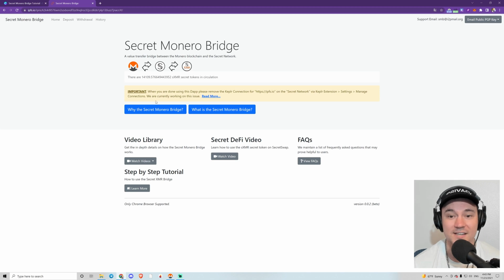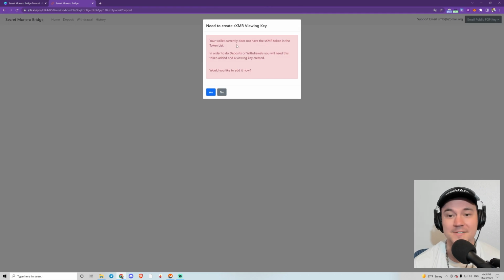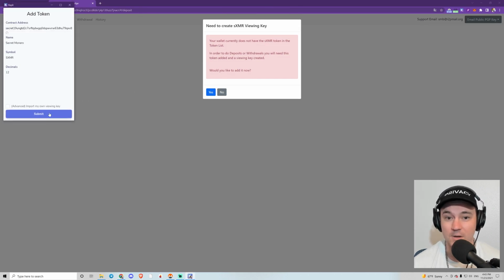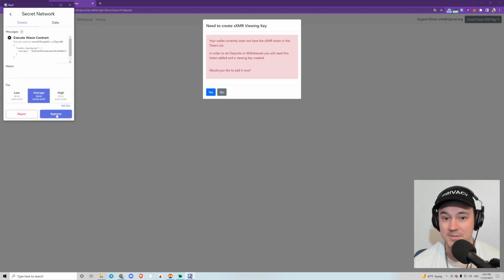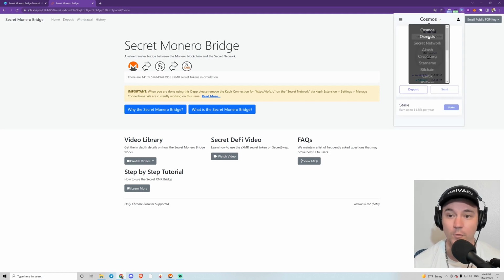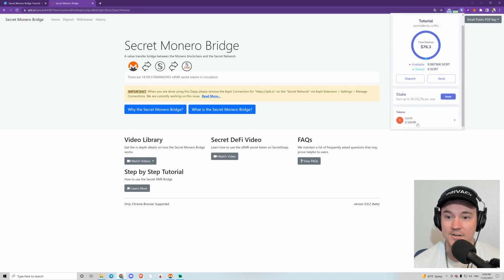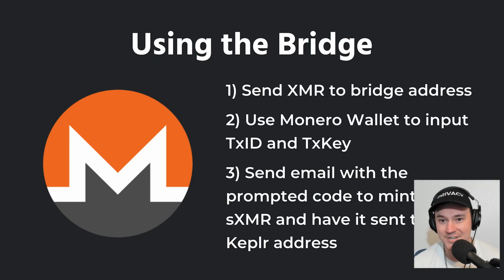And so now it shows how many Secret Monero are in existence here in this bridge. Click deposit and I'm auto prompted to create a viewing key. And the reason you need a viewing key on Secret Network is because our contracts are private. So why don't you need a viewing key everywhere else? On Ethereum, everyone can see your tokens. Here, you have to program in the ability for you to see your tokens. So using your Keplr wallet, go to the Secret Network tab, and now you can see 0 sXMR. So let's go ahead and change that.